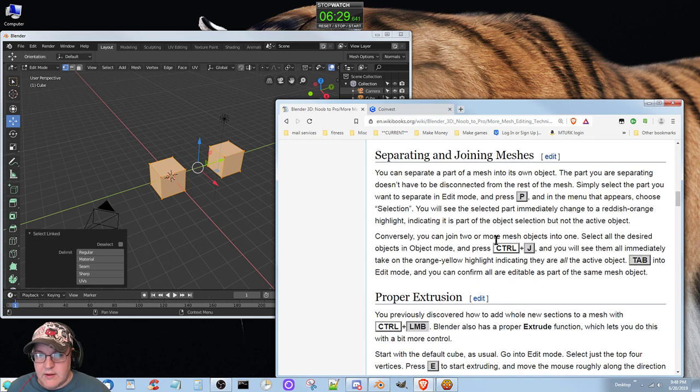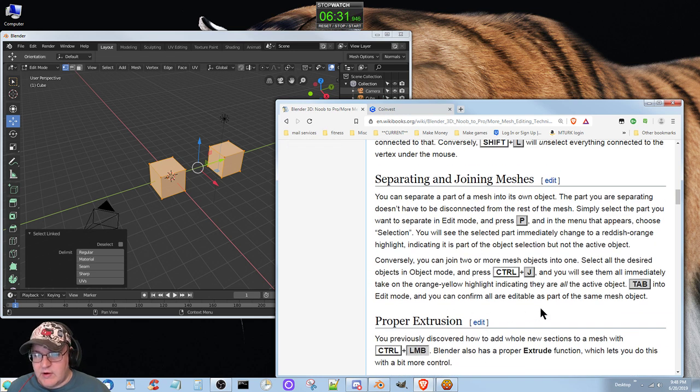Okay, cool. Separating and joining meshes, you can separate a part of the mesh into its own object. The part you are separating doesn't have to be disconnected from the rest of the mesh. You simply select the part you want to separate in edit mode and press P, in the menu that appears choose selection, and you'll see the selected part immediately change to reddish orange highlight, indicating it's part of the object selection, not the active object. Select the part you want to separate in edit mode.